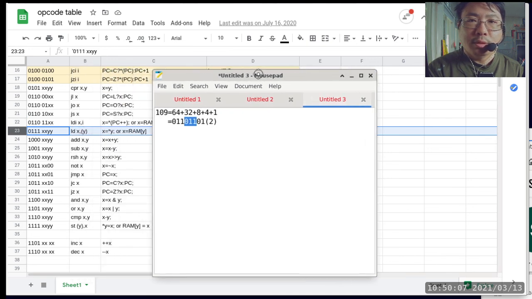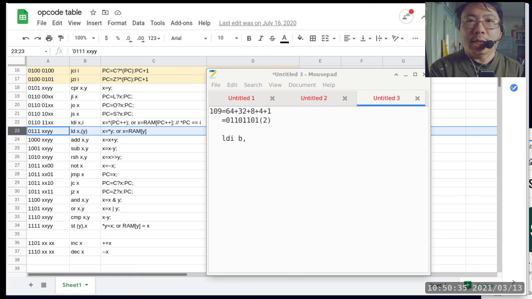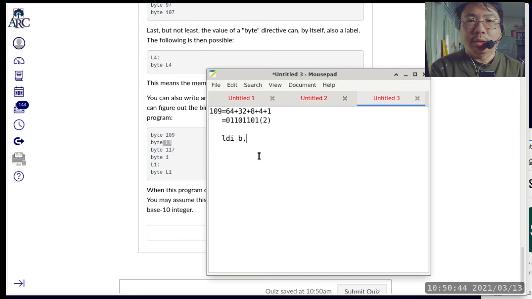Row 22 considers the 01 as XX, which specifies a register. So we have our LDI instruction back. This is LDI, and the register being used is specified by 01, so that specifies the B register. The constant or immediate value is not specified by the opcode itself. It is the byte right after the opcode. So now we go back to the question. The next byte is simply the value of L1. So that means this is really just LDI L1.